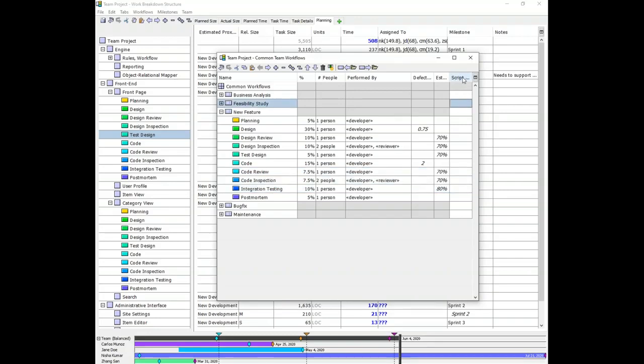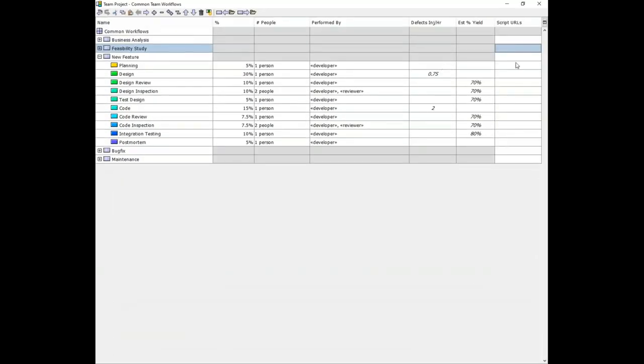I also would like just to briefly point out the script URLs column that allows you to enter URLs, just like we did in Notes, that point to something on the web, like, for example, a wiki or a Google Doc, etc.